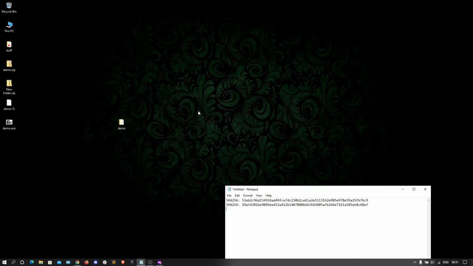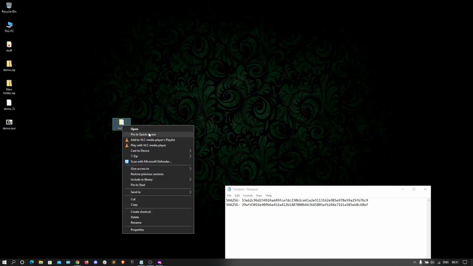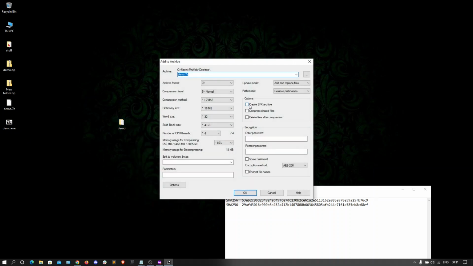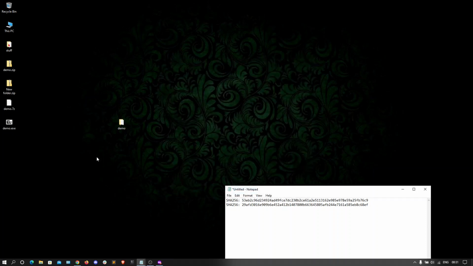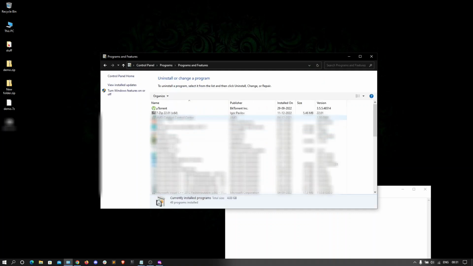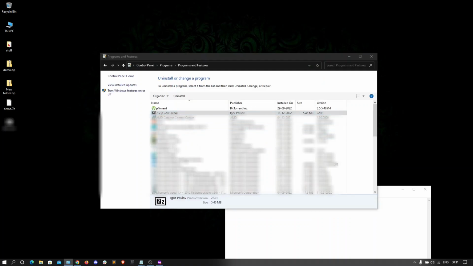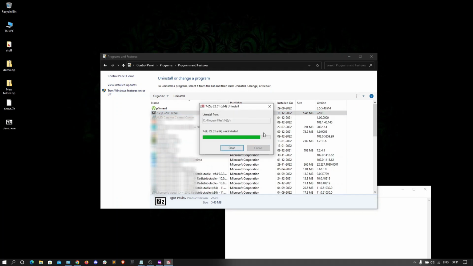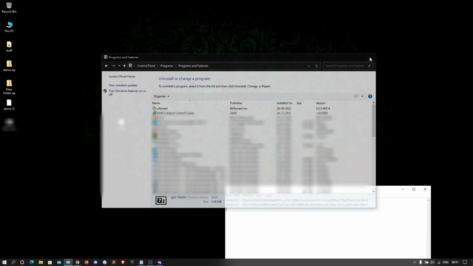So this is all about 7zip. Let me uninstall this quickly so that we can demonstrate this one. Even if somebody doesn't have 7zip installed on their system, by using this feature they can still send their files. Let me uninstall this. Now 7zip has been uninstalled.